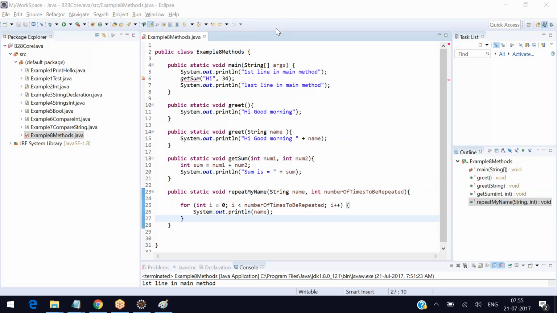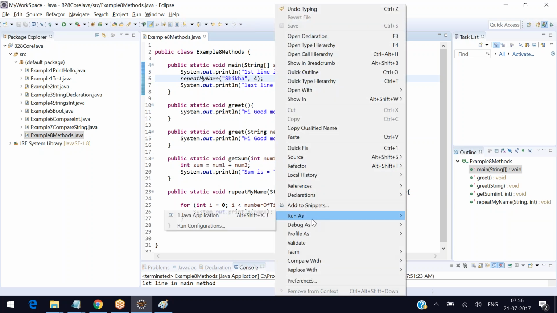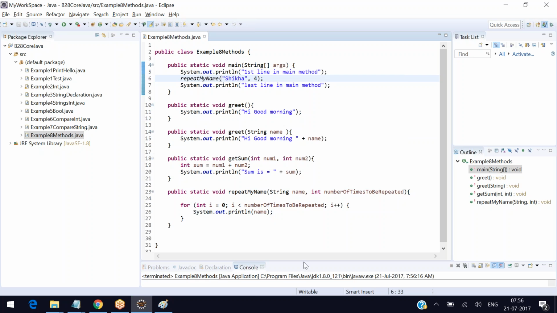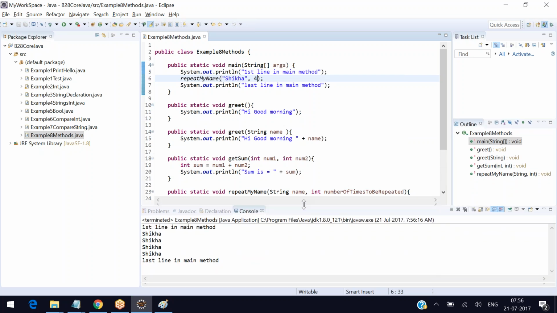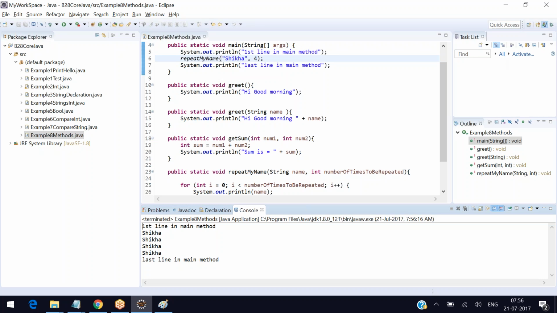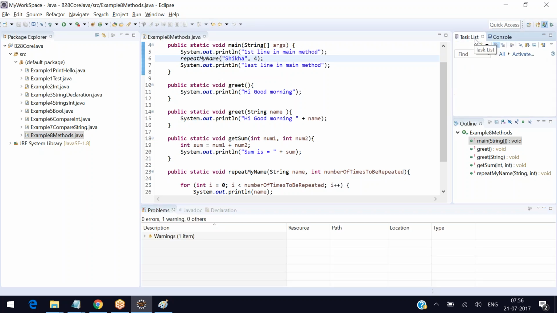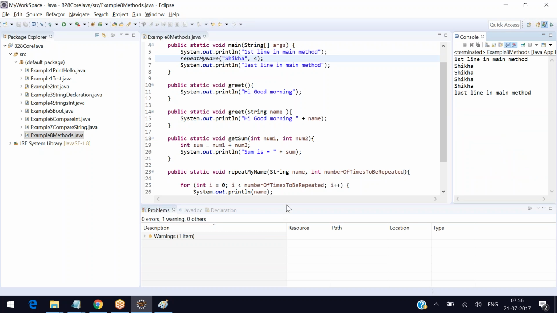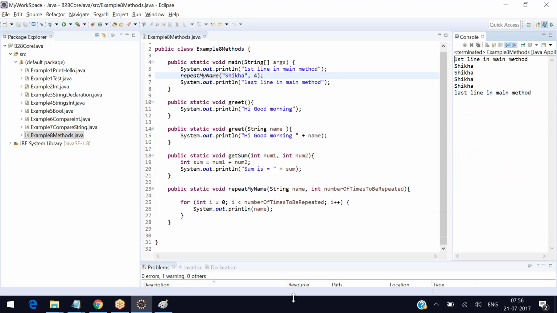Say I'll call the method getMyName. I'll pass something like Shikha, and I will say it has to be repeated 4 times. Now if I run this method, Shikha will be printed on the console 4 times. See, Shikha is printed 4 times, guys. Now if I pass 10, Shikha will be printed 10 times.